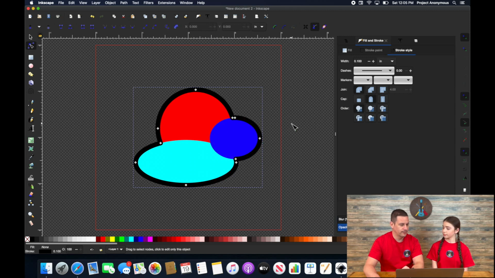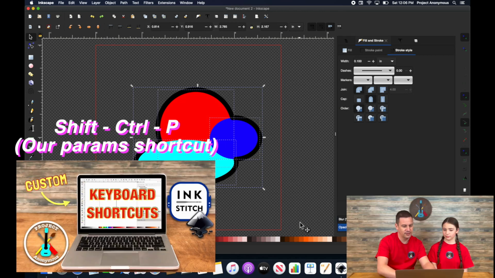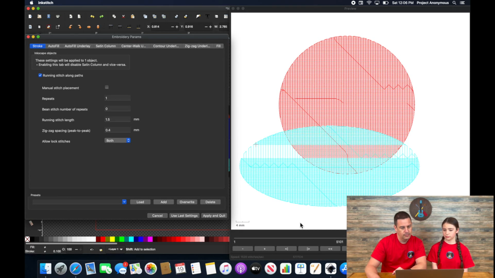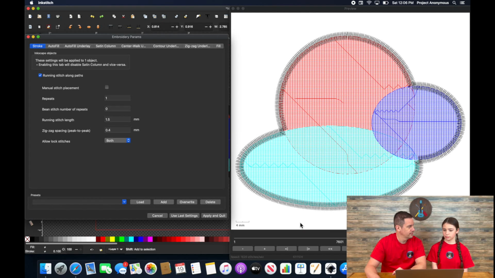Pretty cool, huh? So let's see how this would stitch out. So Control P. Perfect.